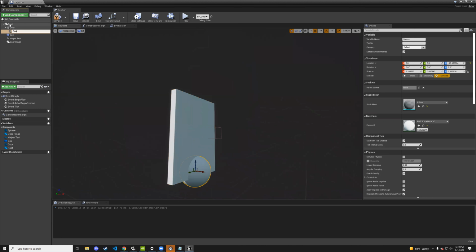And we're going to rename this to door handle, or doorknob, actually, right? Doorknob, that's what it is, doorknob. It's okay that it's a child of door. It can be a child of root too, because it really doesn't matter, but I'm just going to make mine a child of door.